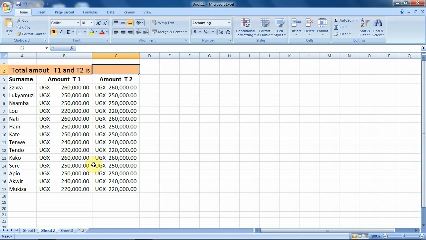Once again, from our screen, we would like to add this column for amount T1 and amount T2. All the results should appear in only one cell, which is cell C2. So to do that, we are going to first of all click in the cell where we want our result to appear. And this is the same cell where we are going to insert our function.